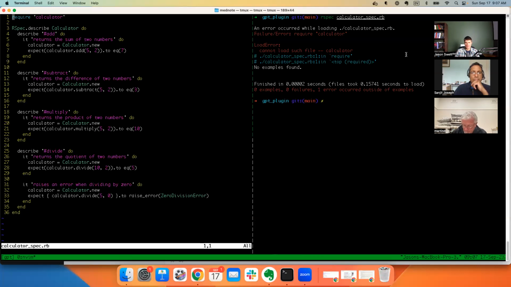It says cannot load such file calculator. So on this first line here where we're saying require calculator, that's not connected to anything. No such thing exists. So naturally we're getting an error about it.